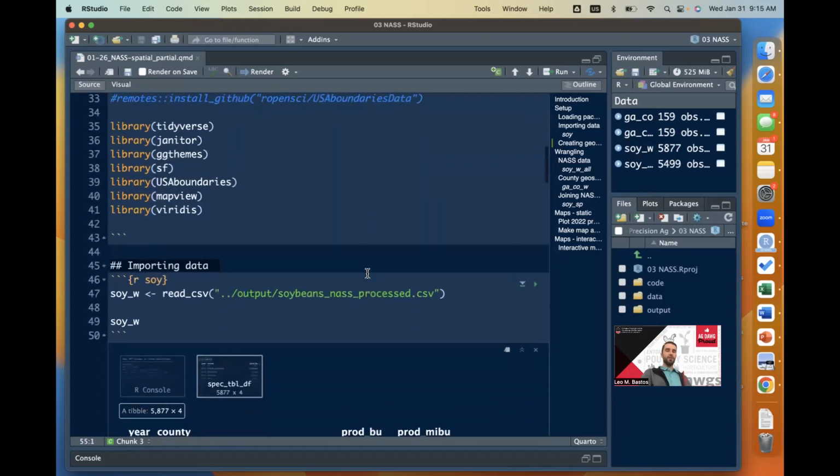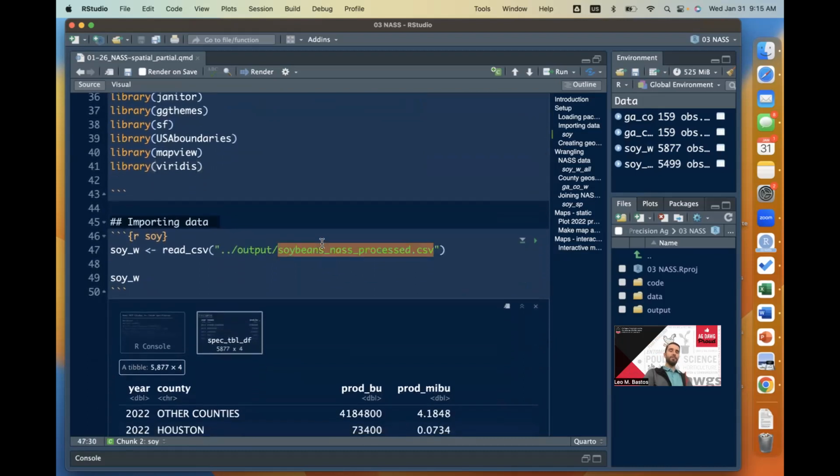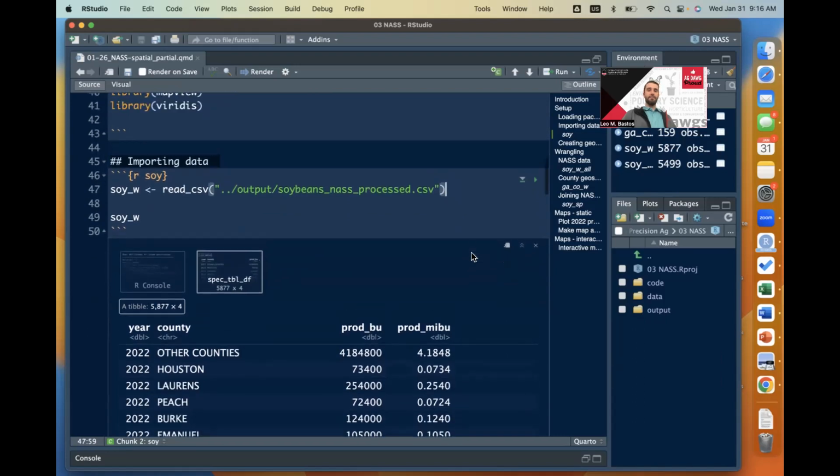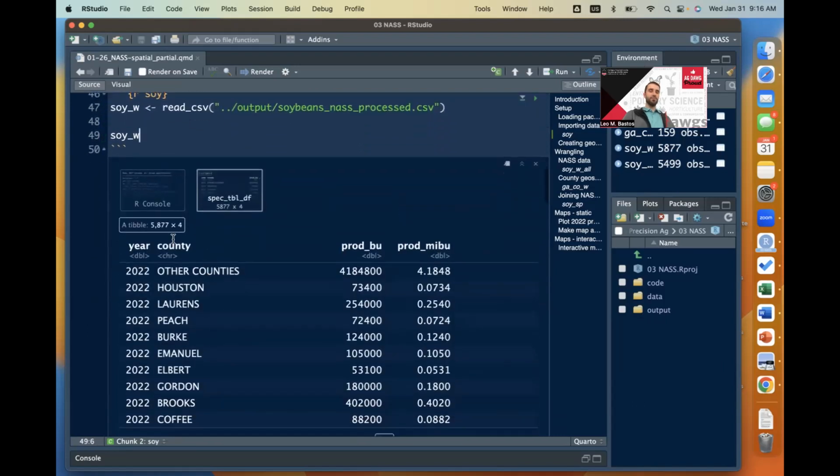All right, so just quickly going through what we did. On the script previous to this one, we got that NASS data directly from the NASS portal. We processed it, and then we exported it using tables and plots. And then we exported that wrangled dataset as soybeans_NASS_process.csv. Now on this script, we're bringing in that processed version, so we don't have to do all that processing and wrangling again. We're bringing it in here, and then we're going to make some maps. So we're just going through here. When you read this, this data set should have 5,877 rows and 4 columns.